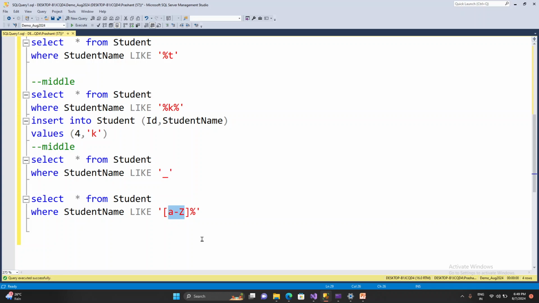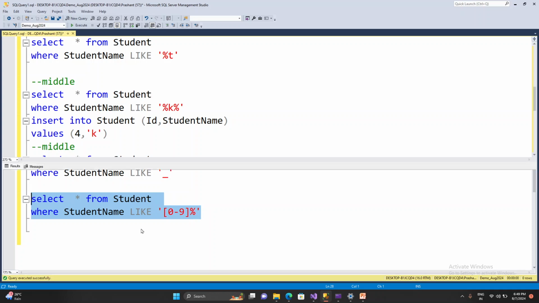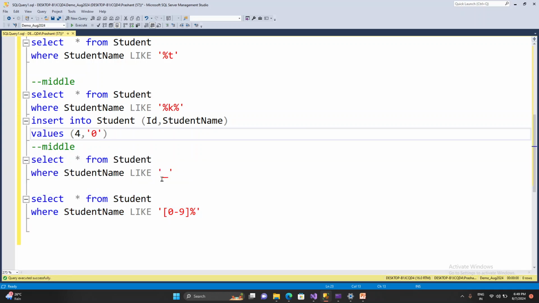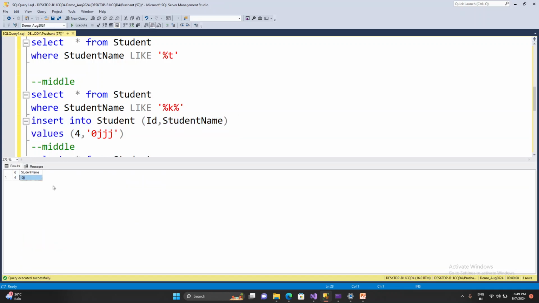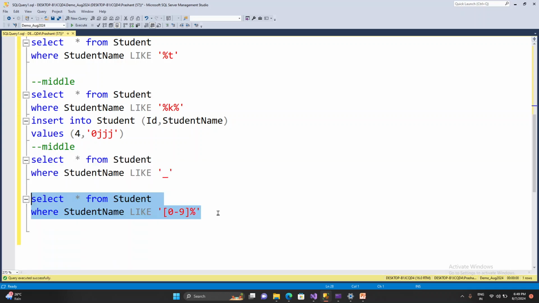Now I am going to say the starting character should be from 0 to 9. What will I get? I won't get anything. Because I'm saying the starting character could be 0, 1, 2, anything, but none of the names start with a digit. That's the reason it fails. To demonstrate it, I'm just going to add a new record, 0 jjj something. Now I'm going to run this query again. Now see, I got the record 0 jjj something. So this is how the pattern works.